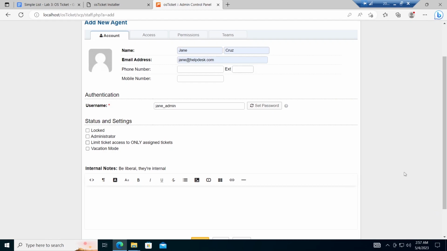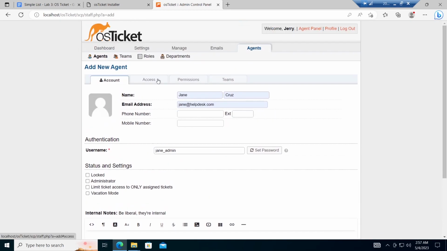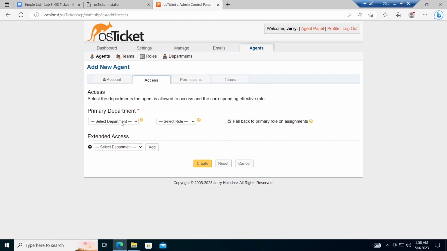Boom, done. Okay. And the next thing to do is let's look at the access. You can see access. So what's the primary department where you want this agent to be working on? So let's say we're gonna put her in the maintenance department. Okay, and we're gonna add a role. So she's gonna be the senior admin of the department, and I'm gonna create this user.